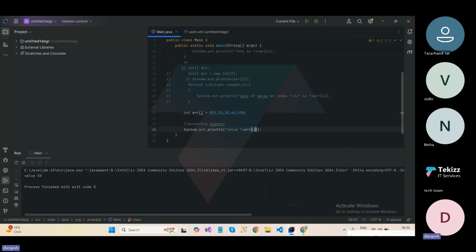So that's accessing array elements. Array 0 refers to the first element. Array 2 refers to the third element, and so on. Array indexing starts from 0, not 1. So the last index will be array dot length minus 1. You can get the size of an array using the dot length attribute.